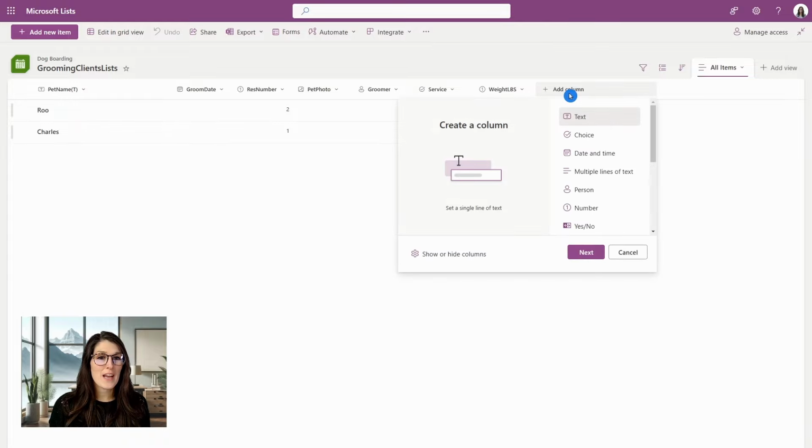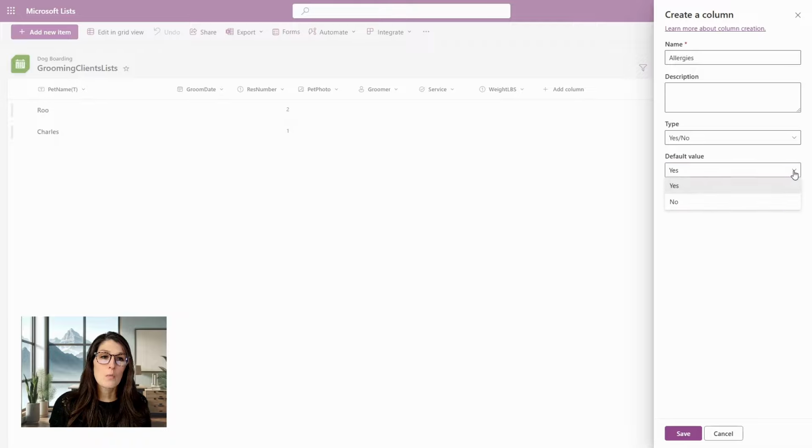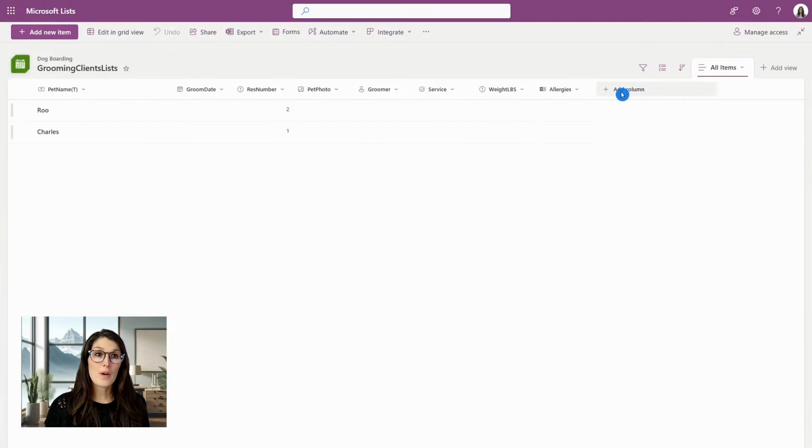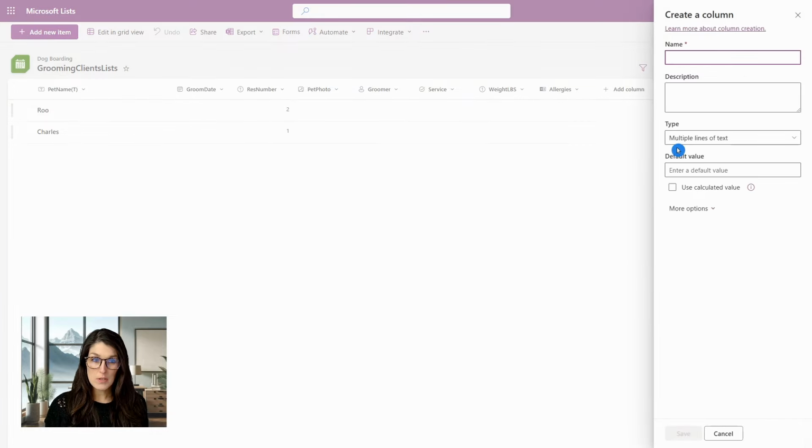Next, we are going to add a yes or no column, and this is going to be a simple toggle for us to define if the pet has any allergies. So for the default value on this one, we can leave this as yes, and then expand the more options. We want to make sure that this is a required field and that the team is taking action on it every time that an item is added. Save.